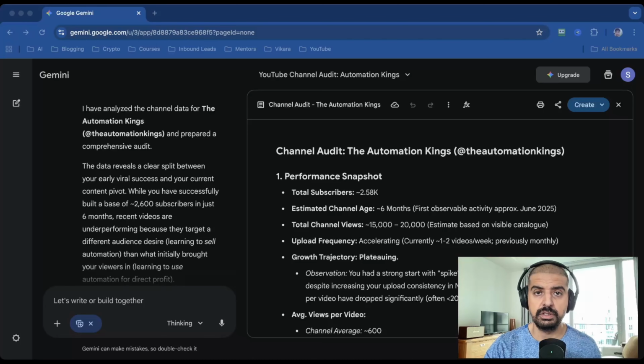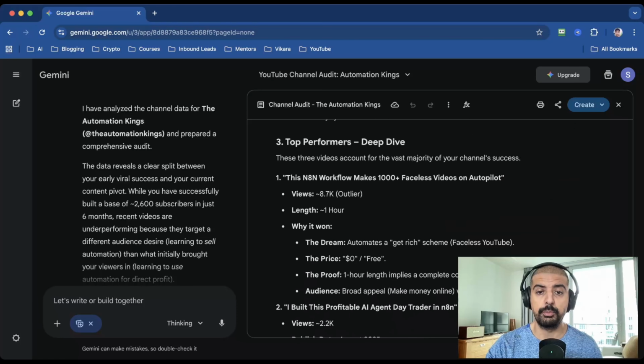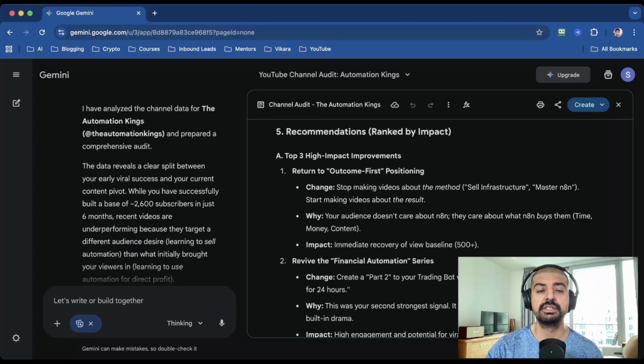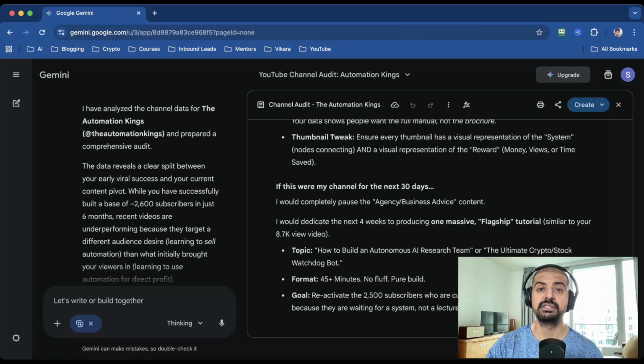And within a few minutes, Gemini generates retention diagnosis, volatility metrics, format analysis, a performance snapshot, content breakdowns, title and thumbnail patterns, top performers and deep dives, missed opportunities, which is a big one, and recommendations ranked by impact. It's given me an execution strategy. And if this were my channel, what would it do for the next 30 days? And everything is accurate because Gemini is pulling this data directly from YouTube's backend. This isn't guesswork, it's data-driven insights.